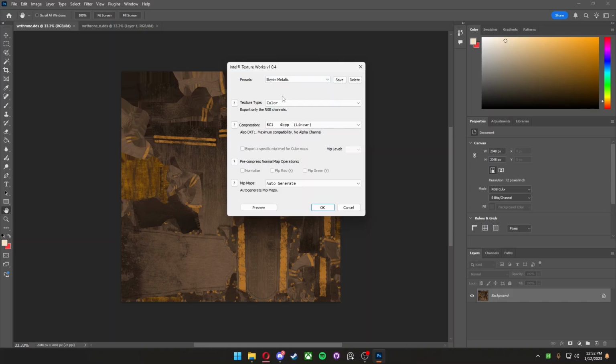Even though I don't have a metallic map, this is the preset you use for a metallic map. It's the same thing as just color, but then you're also going to use BC1 for BPP linear. This doesn't have alpha channel support because we don't need it, but this also has the best compression. It's going to be the smallest size because it's just a grayscale metallic map. It doesn't really store a lot of that information that can get artifacted like colored maps can. So it's okay to use BC1.